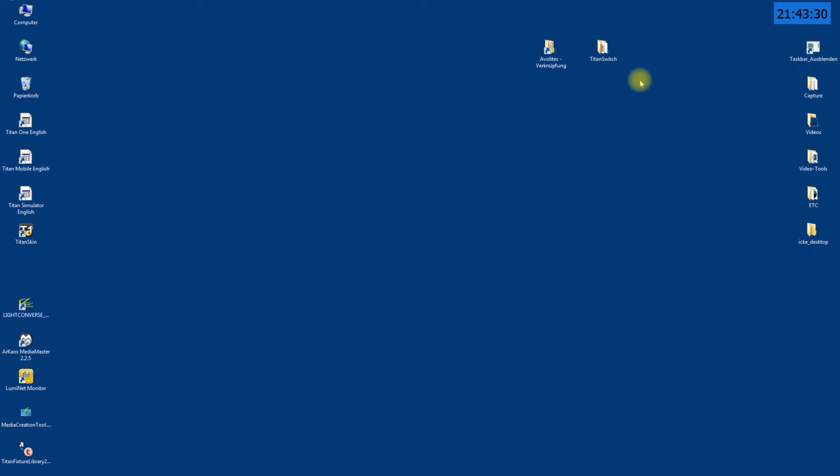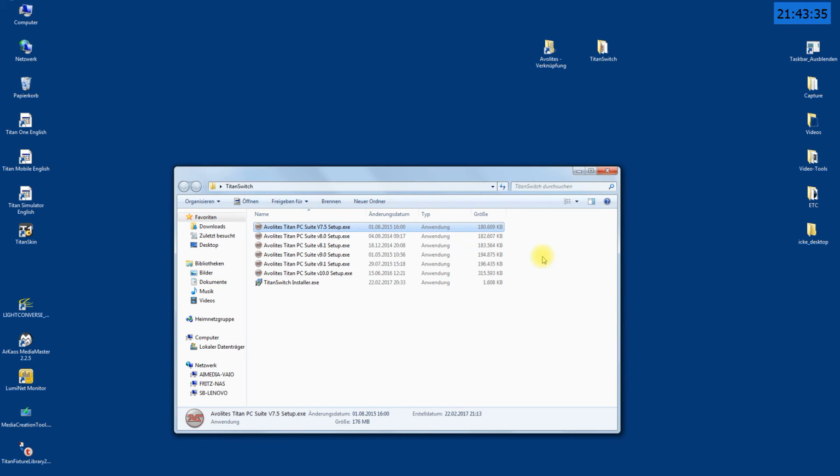Okay, and then we have a folder called Titan Switch. And this is our plan for tonight. We want to install all Titan PC suite versions from 7.1 until 10. And we want to toggle between them. And there is a little program to toggle it, which is Titan Switch, which comes as an installer.